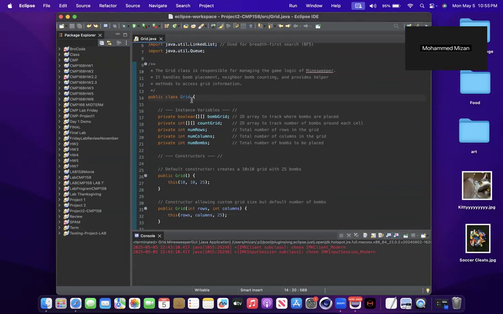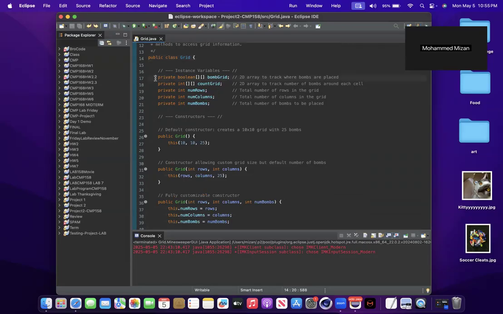This is the Grid class. It's responsible for managing the game logic of the Minesweeper. It handles the bomb placement and neighbor bomb count, and provides helper methods to access the grid information. So we have the instance variables: bombGrid, the 2D array to track where the bombs are placed; countGrid, a 2D array to track the number of bombs around each cell; the number of rows of the grid; the number of columns of the grid; and the number of bombs that's placed.